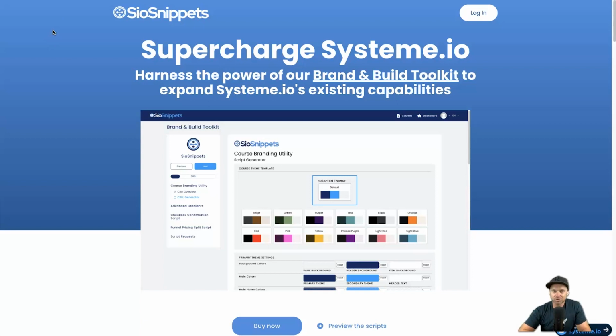The brand new tool that has literally just launched is called SIOSnippets. Now this tool was specifically designed for Systeme.io, and what it allows you to do is customize the entire look and feel of your course memberships hosted inside of Systeme, and it also allows you to add in some functionality that honestly I didn't even know existed. So what I'm going to do in this SIOSnippets review is break down exactly what is inside of it and what you can get if you decide to get started.